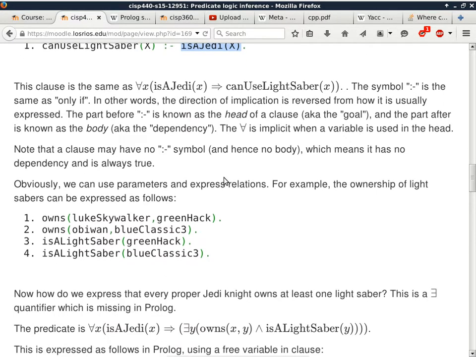So we can use parameters to express relations also. In this case, we have a slightly more complicated predicate, which has two slots, two parameters. And it is stating ownership of things. So the first item owns the second item. In this case, Luke Skywalker owns green hack. And in the third sentence, I use another predicate to basically state what a green hack is. Green hack is a lightsaber.